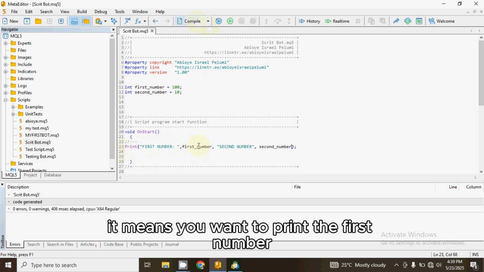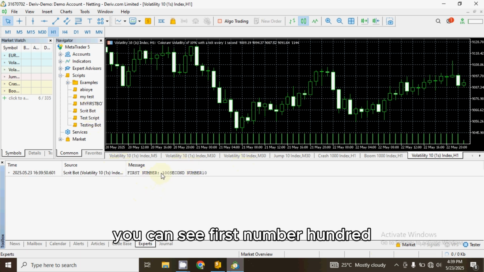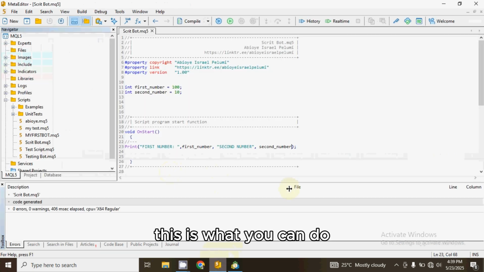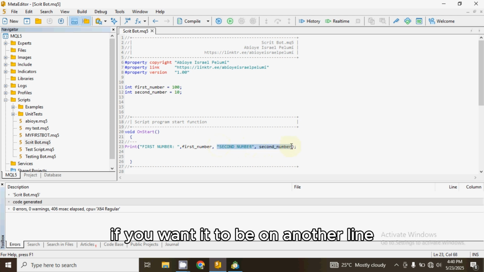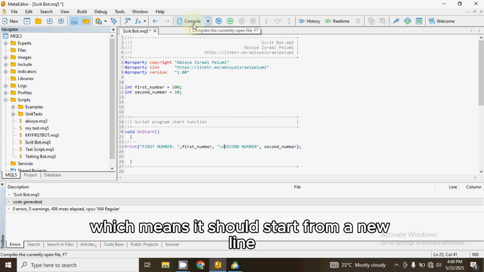Once you do that, it means you want to print the first number. You get something like this. Let me come here, run it. You can see first number 100, but I don't like the way it is arranged. This is what you can do. If you want this second number to be on another line, this is what you do. Just add \n, which means it should start from a new line.